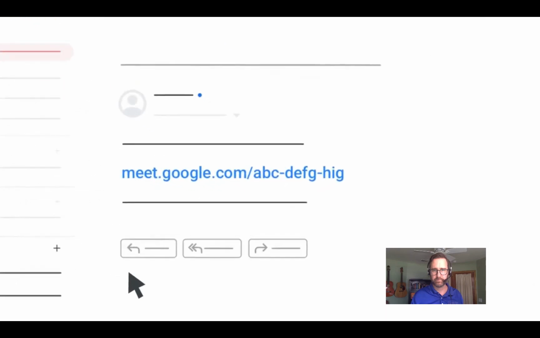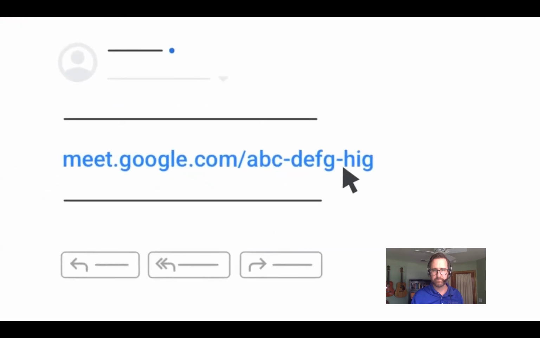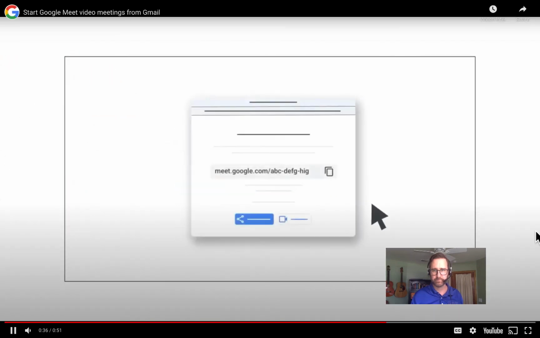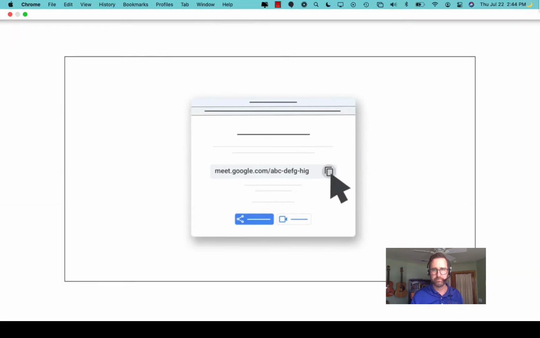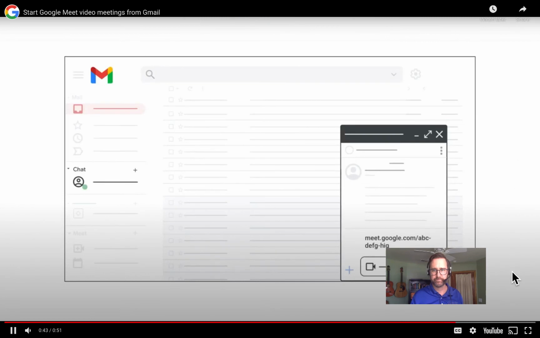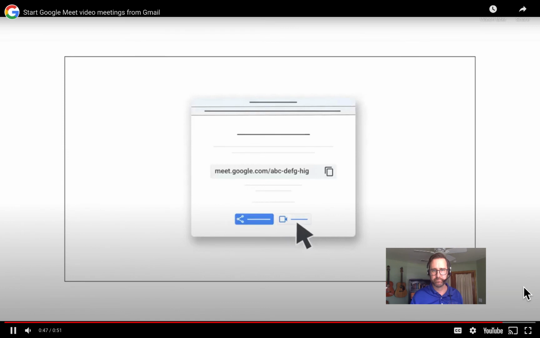Your guests immediately get an email with joining information. You can also send joining information by chat or text message. Click the Copy button, then paste the information into your message. When you're ready, start or join your meeting.